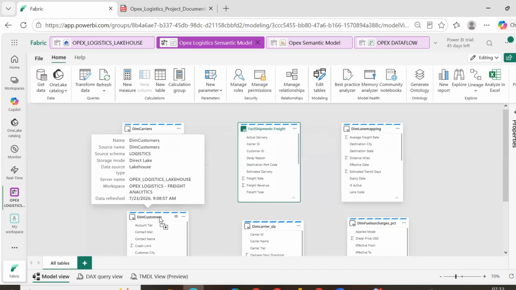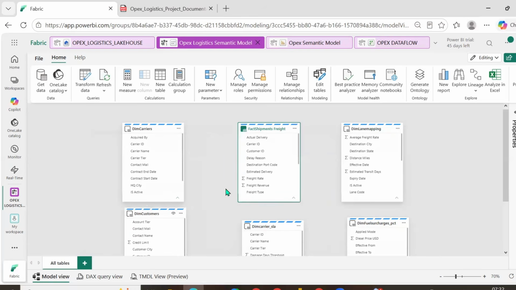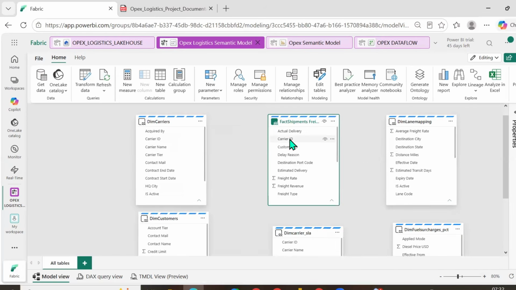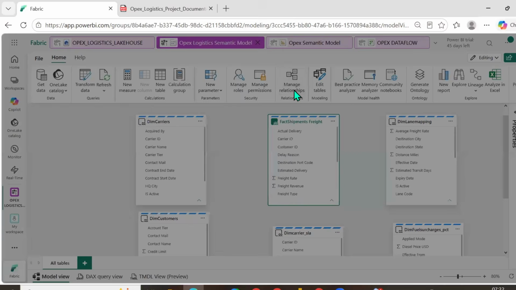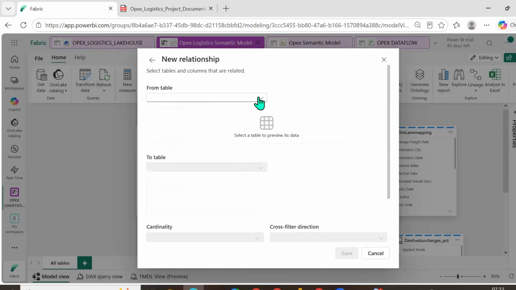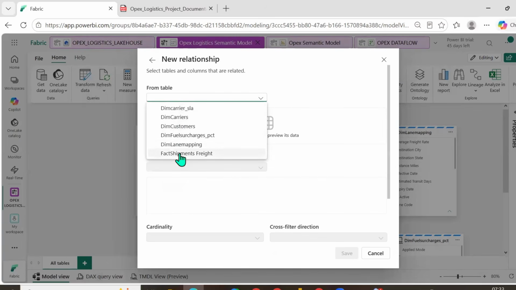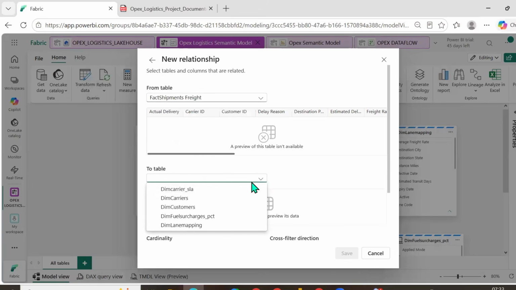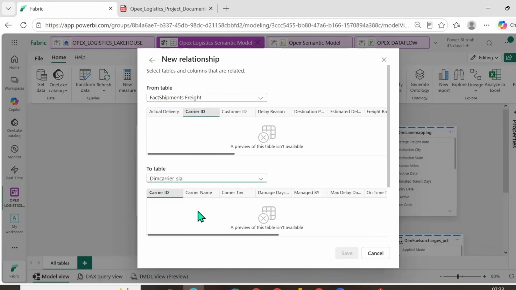So what is the next step? The next step is we need to make the relationship between the tables. How do we make the relationship between the tables? We can drag and drop, or we have an option called manage relationships. Click on this option and we get into the relationship tab. Click on new relationship. From table should always be the fact table. To table, we can go for the dimension table.